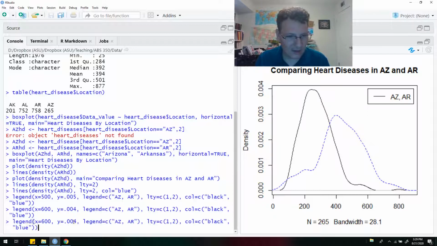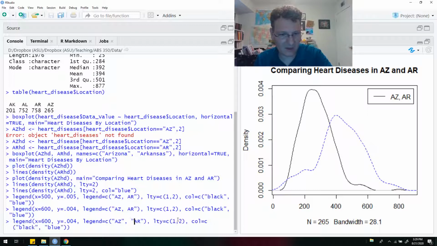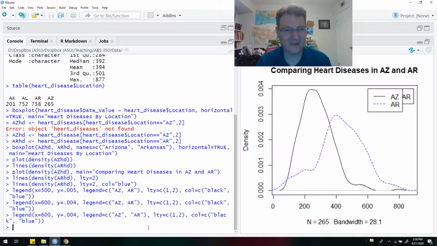Legend. Oh, you know what? I see exactly what my problem is. I didn't separate these. I had AZ comma AR. I wanted AZ in quotes and then comma AR in quotes. Okay. Now when I make the legend, it should put it in the right place, but it may need to. I have to redo everything.